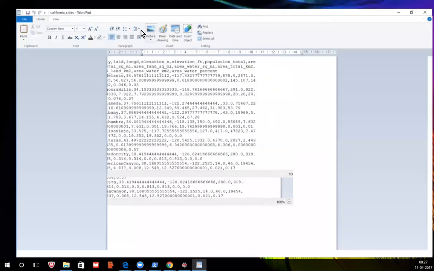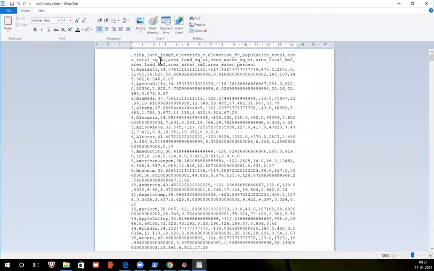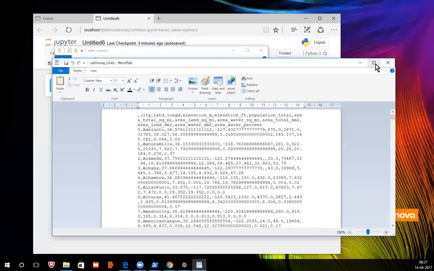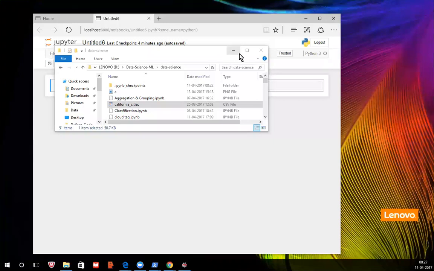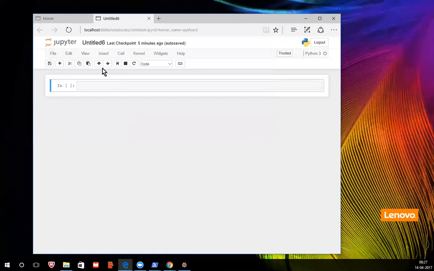Looks like this. This is California cities: latitude, longitude, elevation, elevation in feet, population, total area, a lot of information. So I want to use this information and show some graphs based on large population, using Matplotlib. So this topic will be.